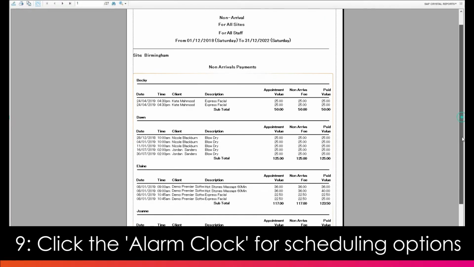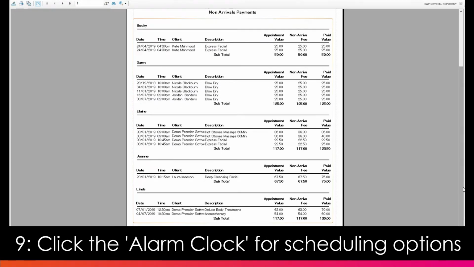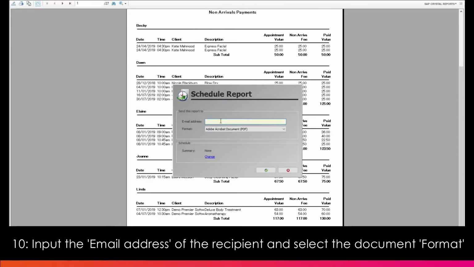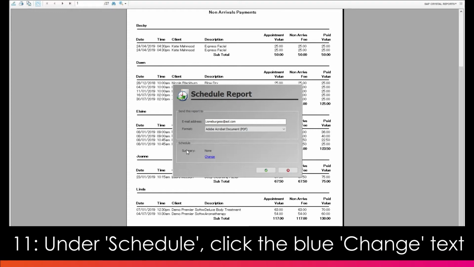To automatically schedule this report to your or another's inbox, scroll to the bottom and click the alarm clock button. Next, input the email address of the person you would like the report sending to. You can also select if you would like the report as a Word document or PDF using the Format drop-down box. Next, under Schedule, click the blue Change text.